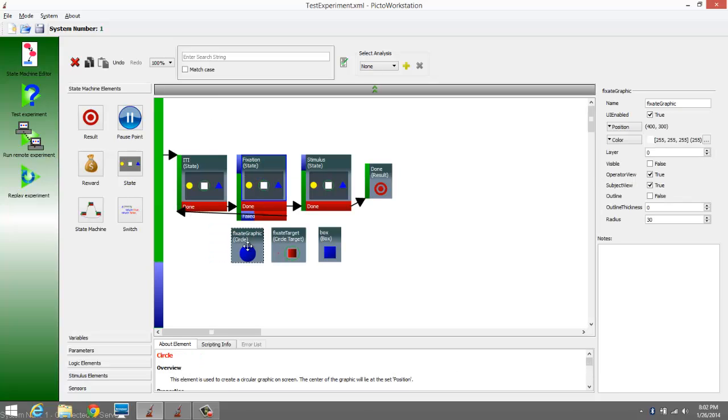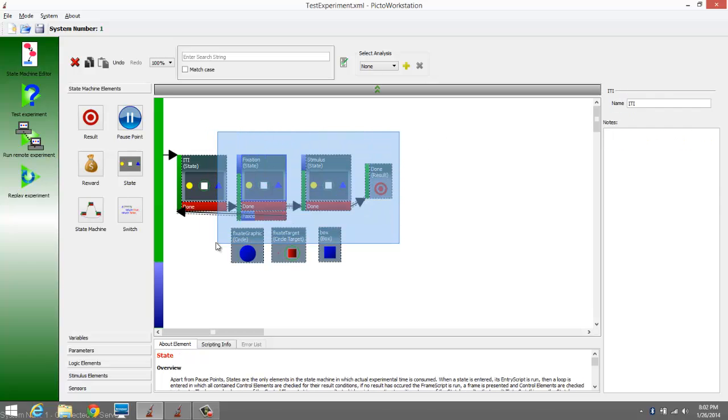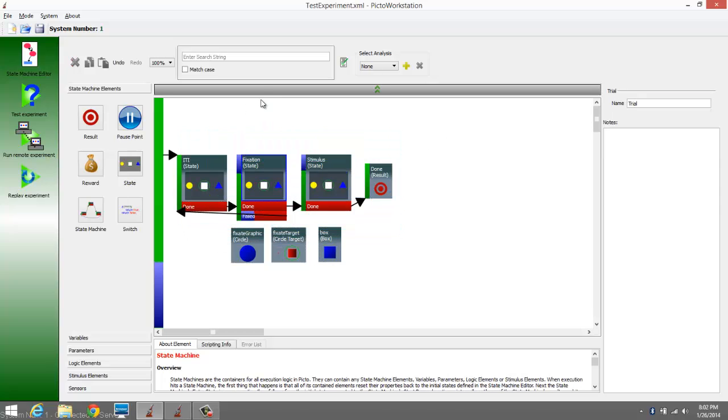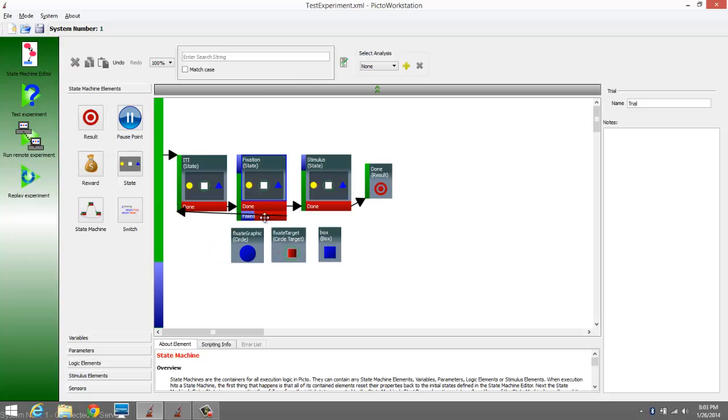But if we take this fixate graphic circle here, this variable, well, the canvas that it's in, this trial, its parent can see it. All of these components here, the ITI, fixation, stimulus, these can all see it. But if we go back up here, the isTaskOver switch, this can't see the fixate graphic because it's not in scope for the isTaskOver element. So that's the way the scoping works.